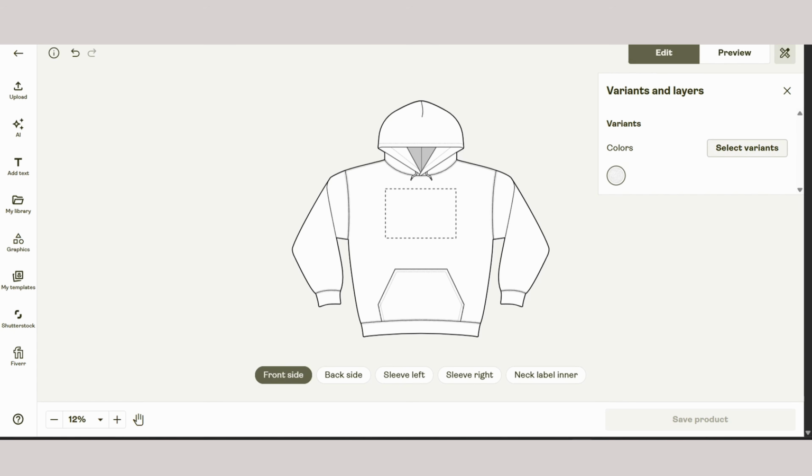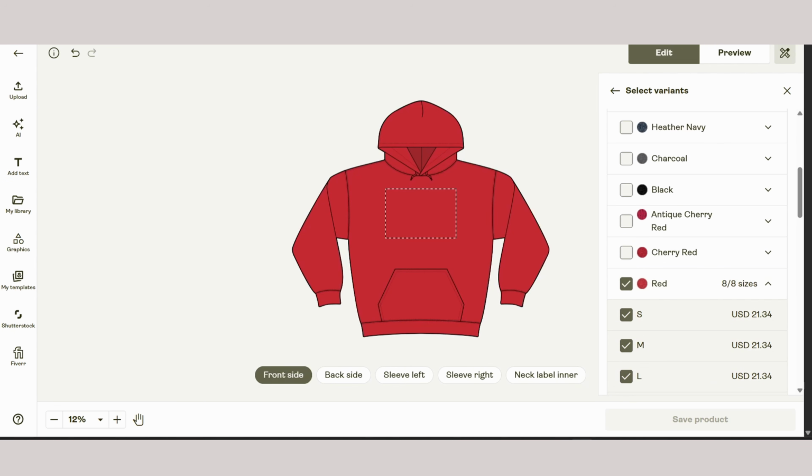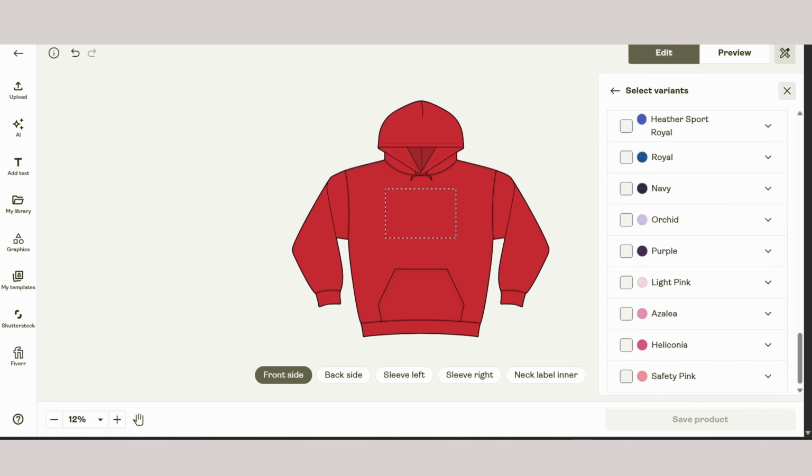Here you can choose the color variation by selecting variants. And you got cherry red. I'm gonna go with normal red color. As you can see, now my hoodie is red color. And there are many more that you can choose. I'm gonna go with red for now.